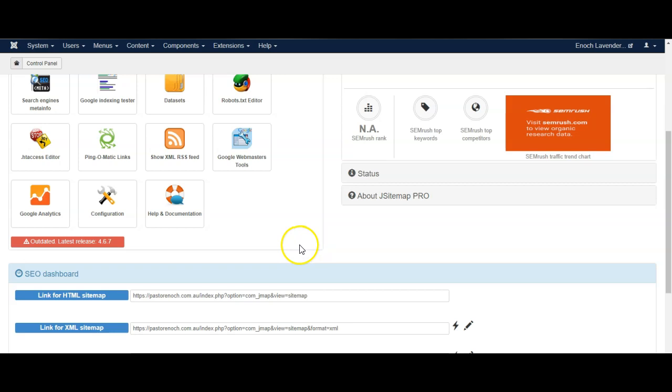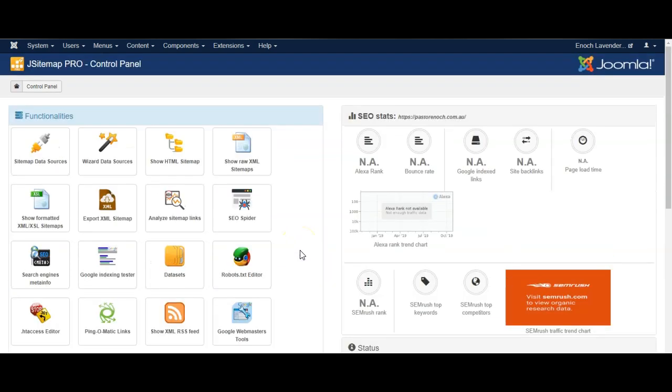And that's basically all that's needed to set up the sitemap on your website using the Sitemap Pro tool.